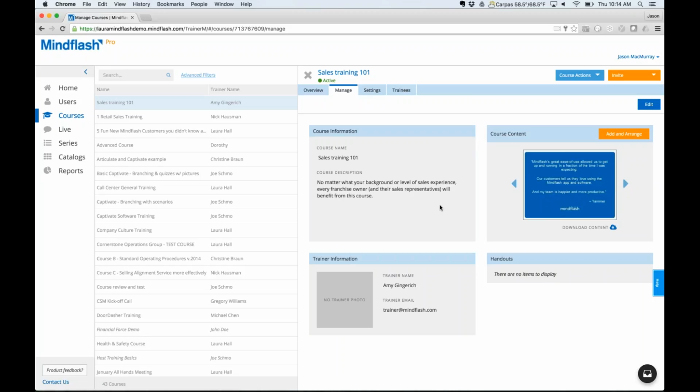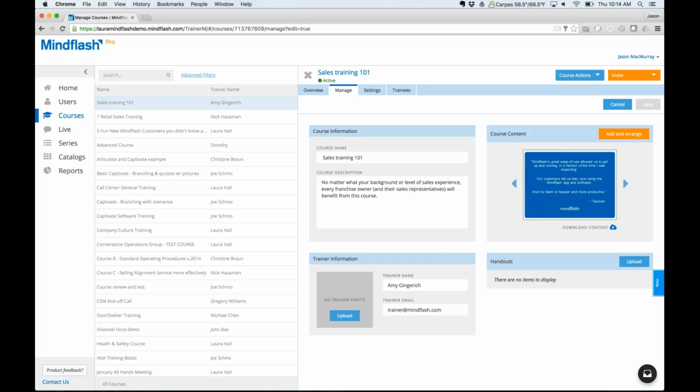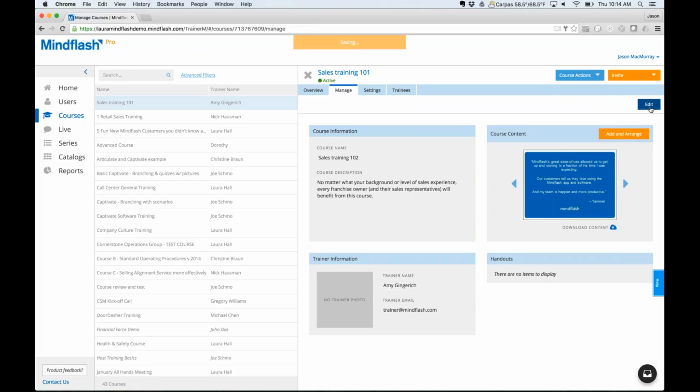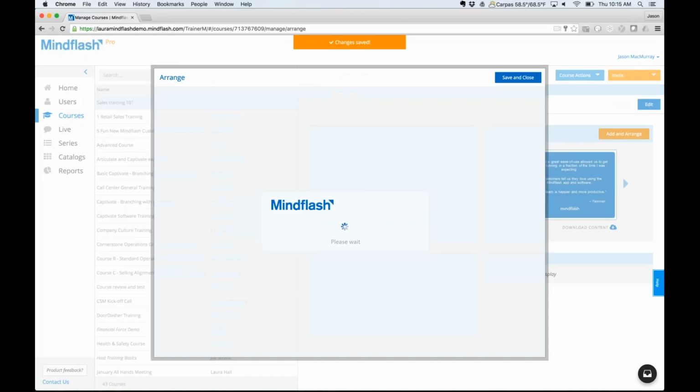On the Manage screen, we talked about the Add and Arrange previously. This is where you would go and edit any of the settings, such as course name. You just click the Edit button. You can change it to whatever you want the name of the course to be. You'll notice a Save button appears. Very easy to do. Just come in here and click the Edit button, and then when you're done, hit Save.